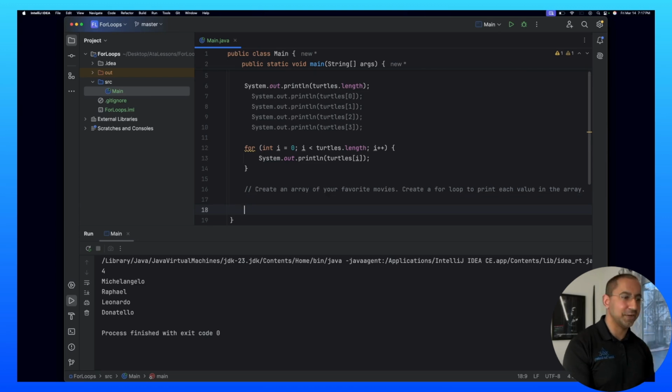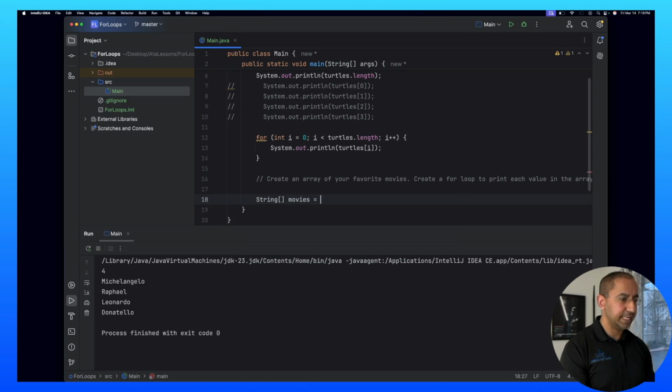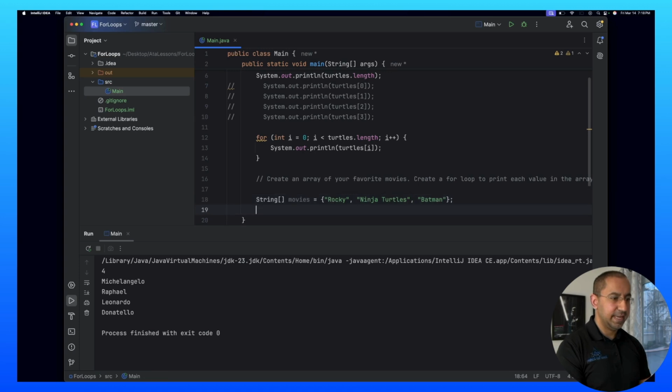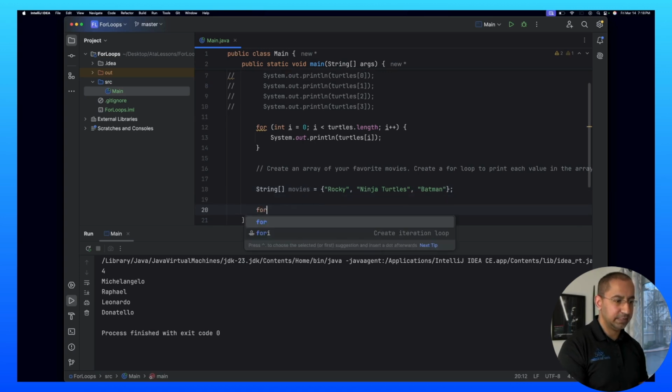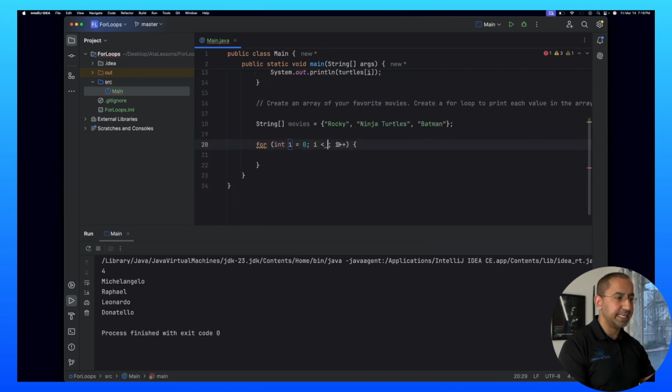Okay, let's go over the solution. I'm going to create an array of strings called movies equals Rocky, Ninja Turtles, Batman, and then we'll create our for loop that still starts with i = 0 and will continue as long as i is less than movies.length.